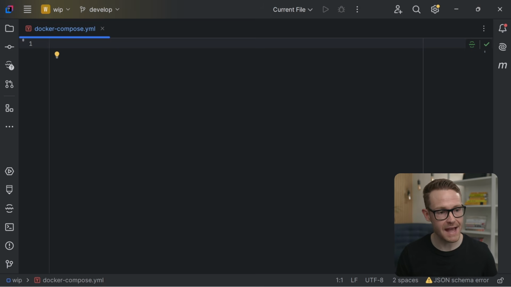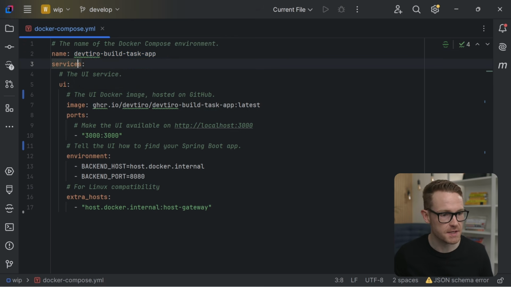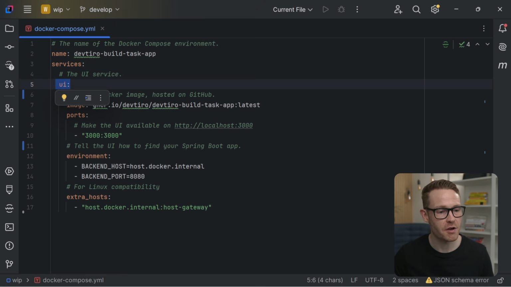So we'll go ahead and we can paste this in, and then we'll go through this. So here we go, we've pasted this in. Let's go through what this file actually means. So we've given our environment a name, in this case, the Devtiro build task app. Now there's going to be some services, only one. It's going to be our UI or user interface.